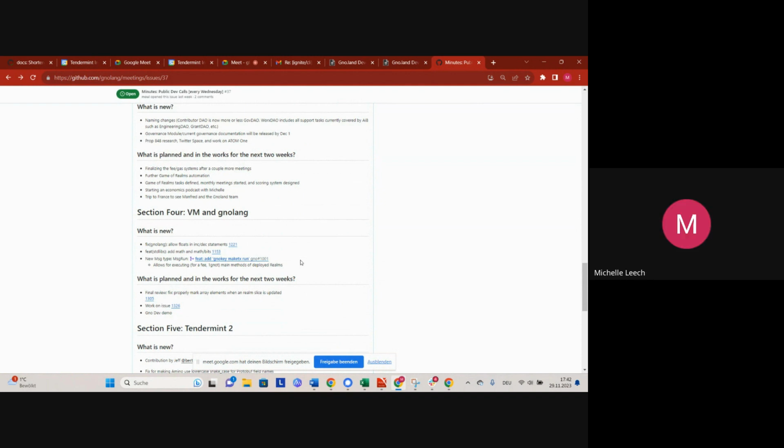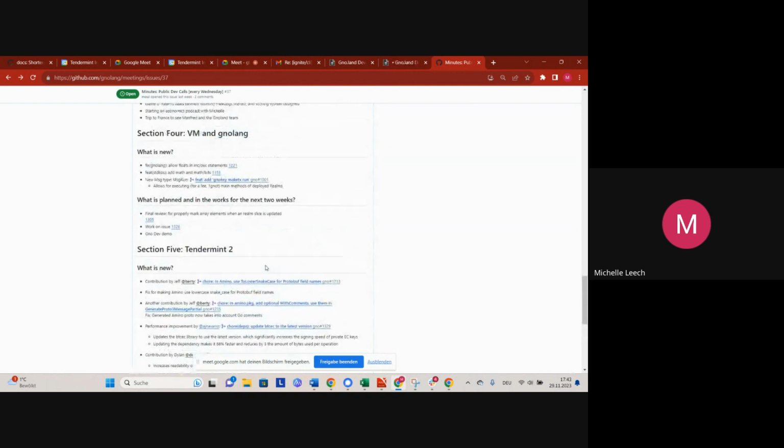Okay, if there are no other questions on the economic side. Okay, the next section we have is the VM and Gno.lang. I think this is what you were mentioning, Manfred, and also Ray. I thought I was late, it should be the first section, but actually this is the section. Okay. Do we want to start with the allow floats statements or the message run demo? Let's keep the order. Allow floats first. Yeah.